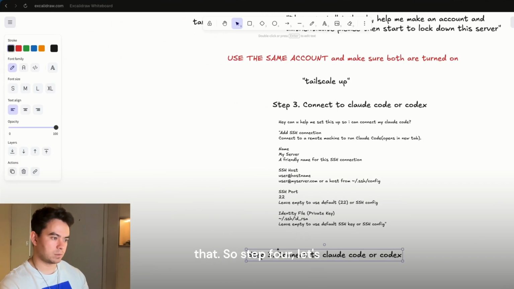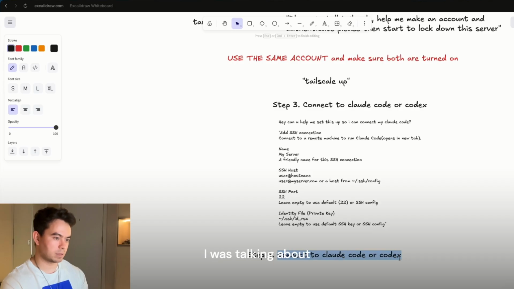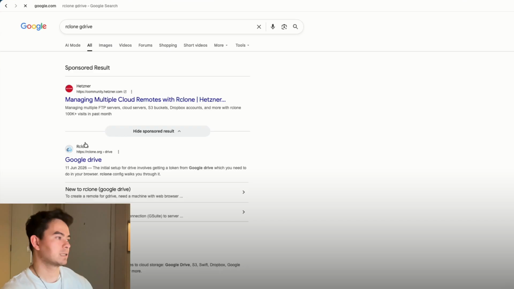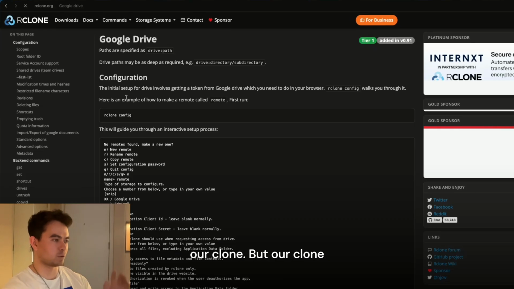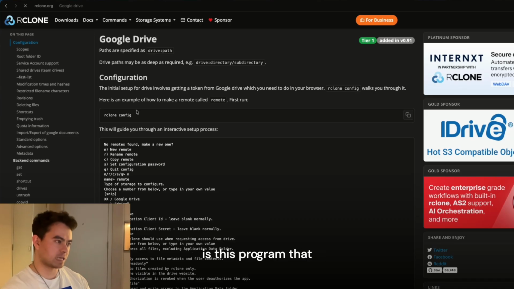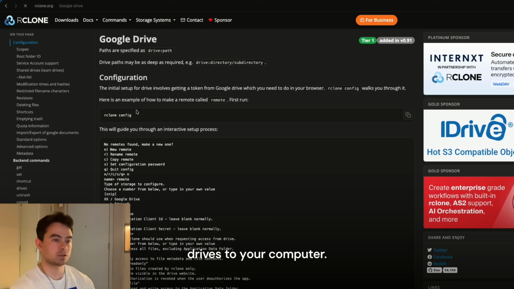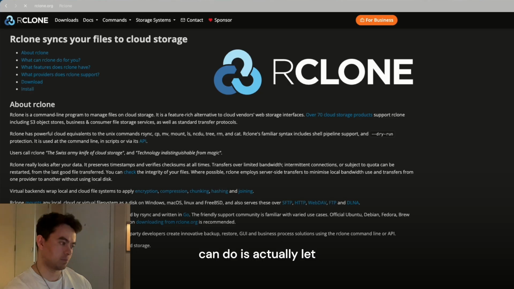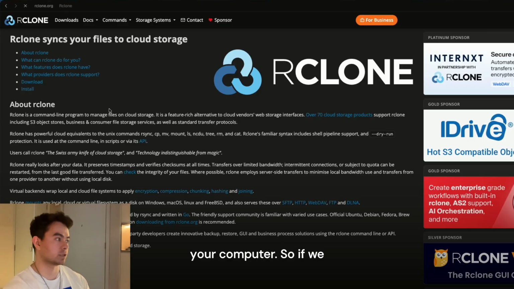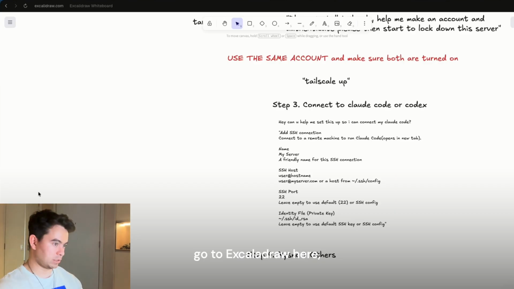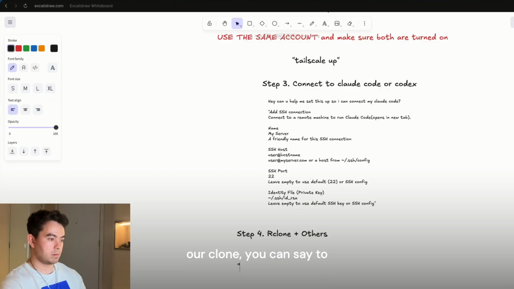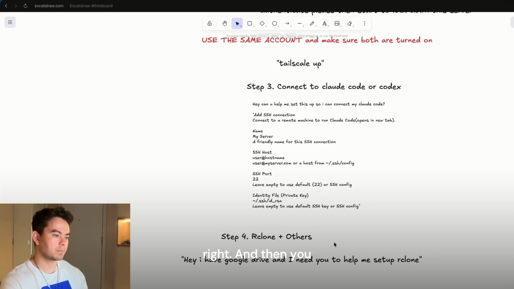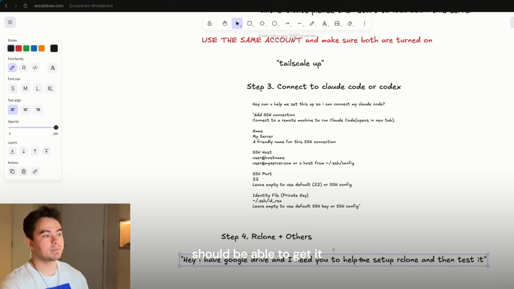Let's get into that. So step 4, let's go back to the thing that I was talking about before, which is rsync plus others, right? So maybe it's rclone. Okay, so I misspoke. It's rclone. But rclone is this program that allows you to add different drives to your computer, right? This is Google Drive. So what rclone can do is actually let you add that drive into your computer. So if we go to Excalidraw here, rclone, you can say to Claude Code, hey, I have Google Drive, and I need you to help me set this up, right? And then you should be able to get it set up pretty easily.